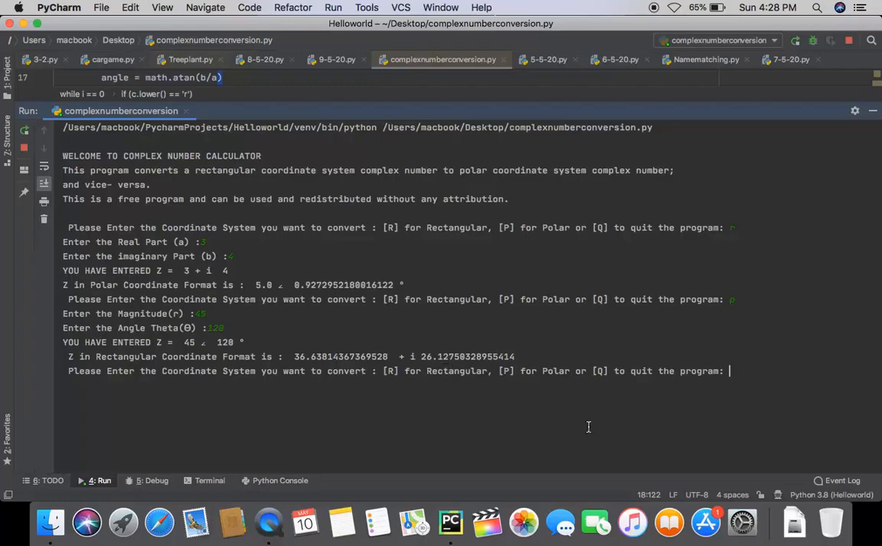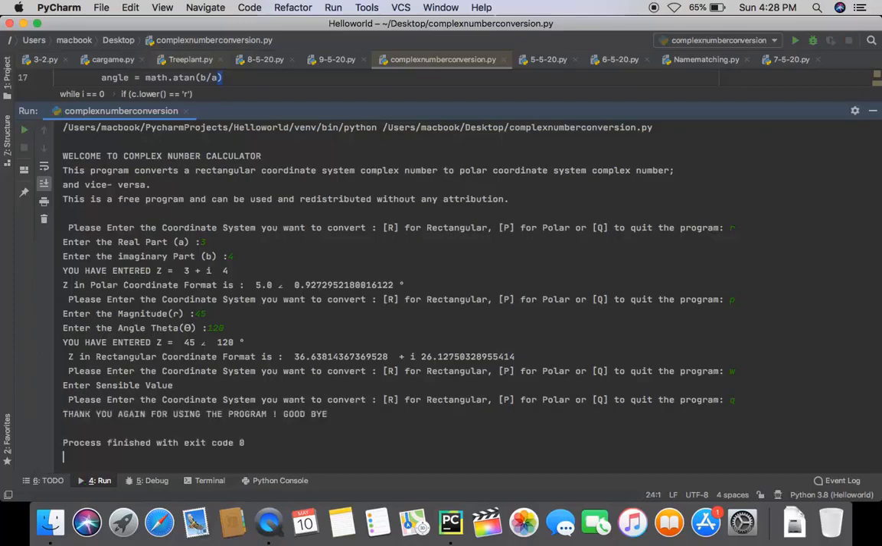26.12. And finally, if you enter any other character, for example W, it says enter a sensible value. If you enter Q, the program quits, and you get a thank you exit message. Thank you again for using the program, goodbye. So that's how the program works. The working is pretty simple.